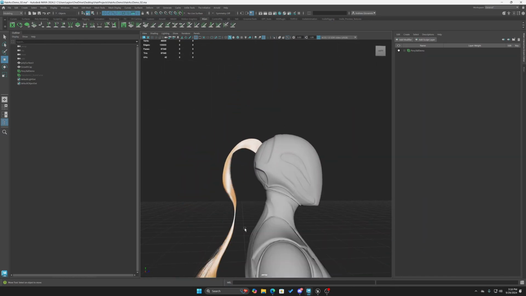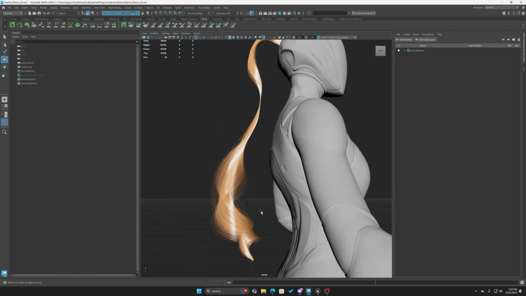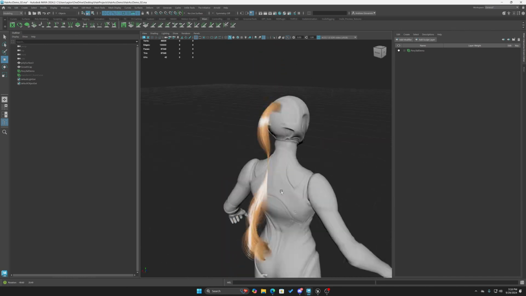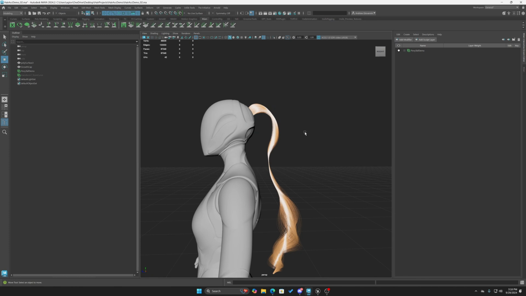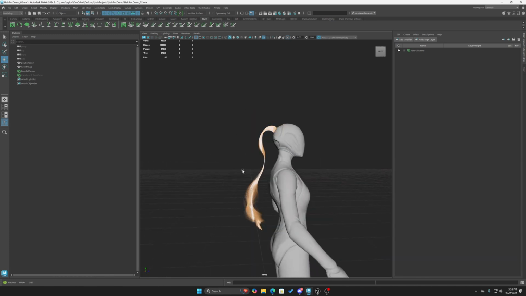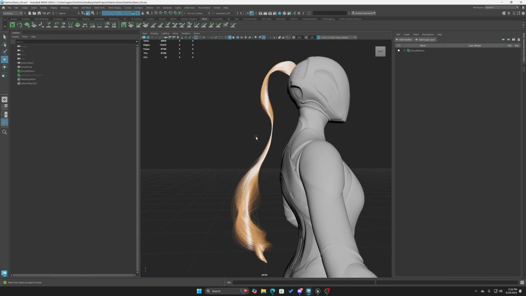I'm not going to go over how to create a groom. That's its own topic, and I have a lot of videos on that already. But I'm going to show you the process of setting this ponytail up that I have right now to get it ready for being able to work with accessories and things like that.